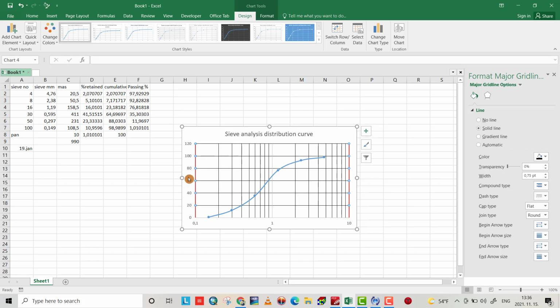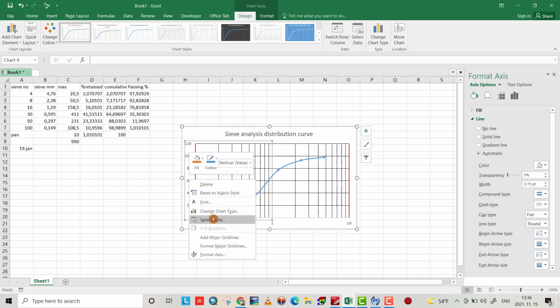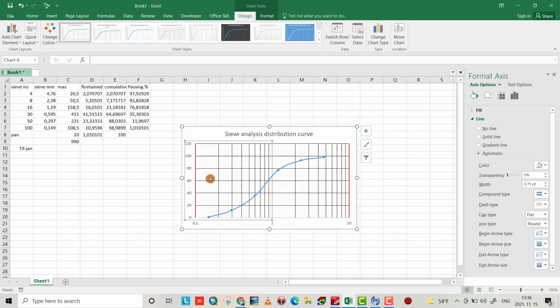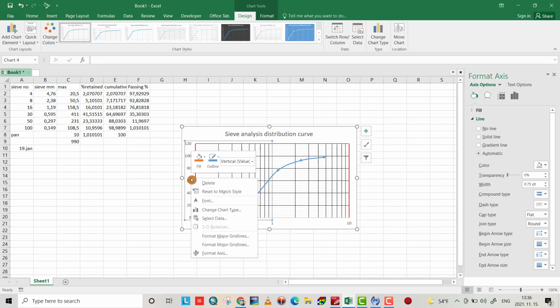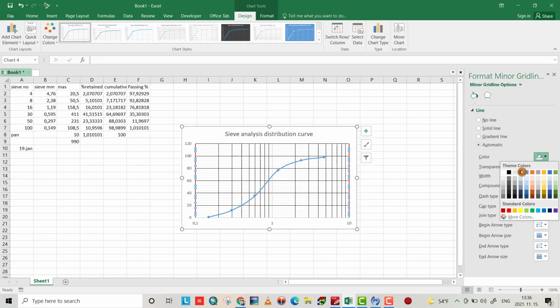Also, you can add minor grid lines. Let's add also minor. Yes, and change color of minor grid lines to black.